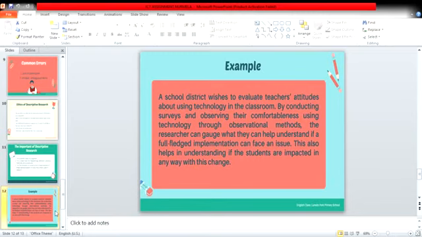And the last is the example of descriptive research. The example is a school district wishes to evaluate teachers' attitudes about using technology in the classroom by conducting surveys and observing their comfortableness using technology through observational methods. The researcher can gauge if a full-fledged implementation can face an issue. This also helps in understanding if the students are impacted in any way with this change.